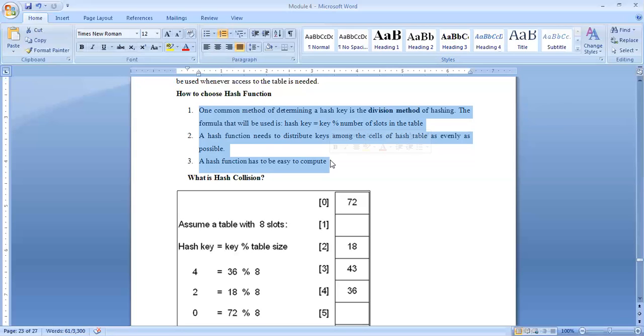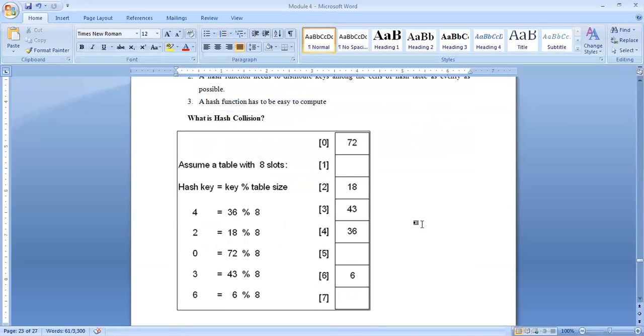And how can we choose a hash function generally? Using the division method. What is the division method? The formula is: the converted value, that is the hash key, equals the receiving value, that is the key, modulo the number of slots in the table. We'll see one example.